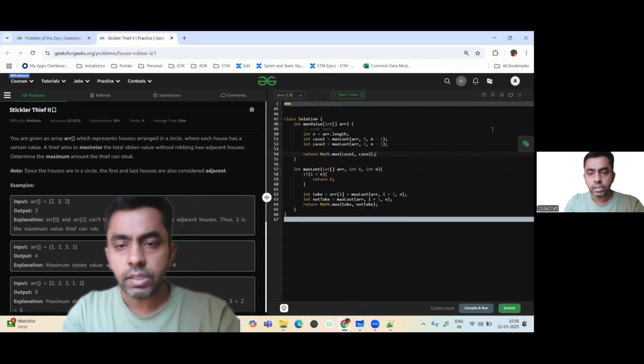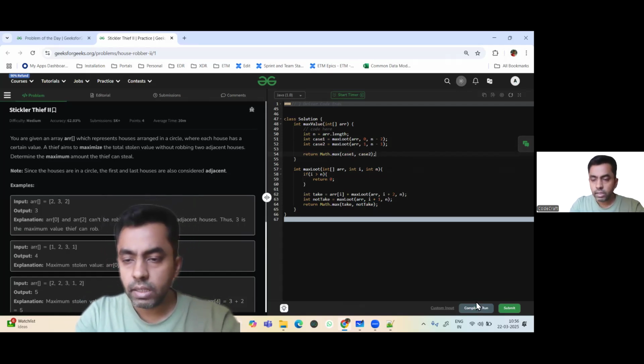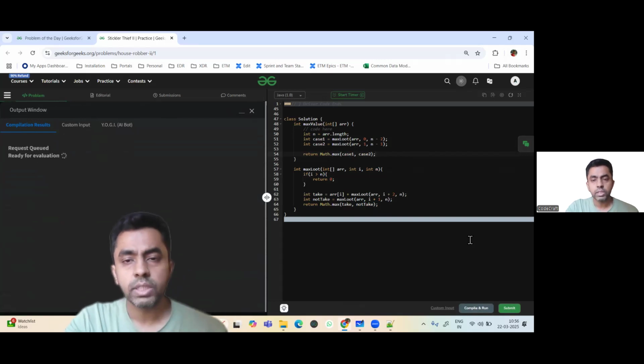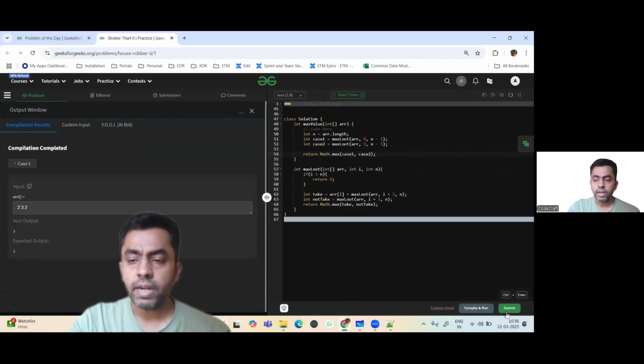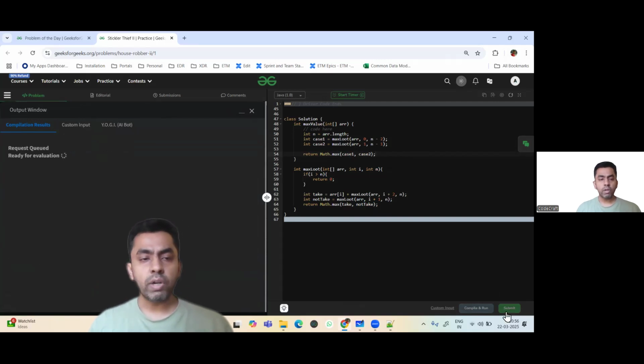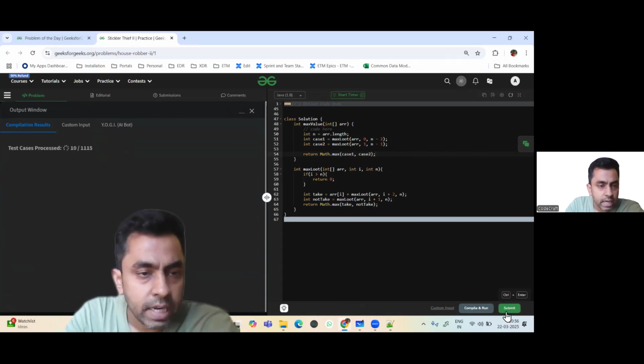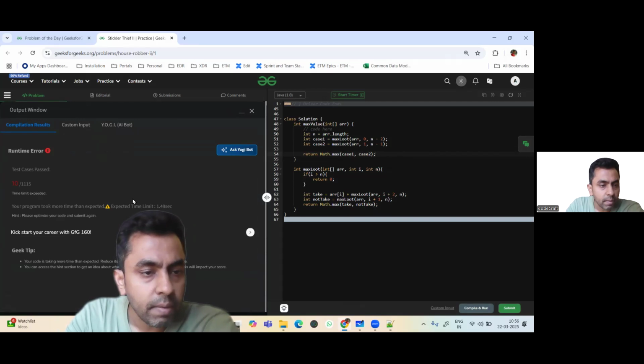So I hope you're getting this. Now, the code is still incomplete, sorry. Let's compile this and show the C++ code as well. Let's submit it. Now it will pass for some 10 test cases and then it will fail. The reason being, we'll get a TLE. Okay, see, we got a time limit exceeded.